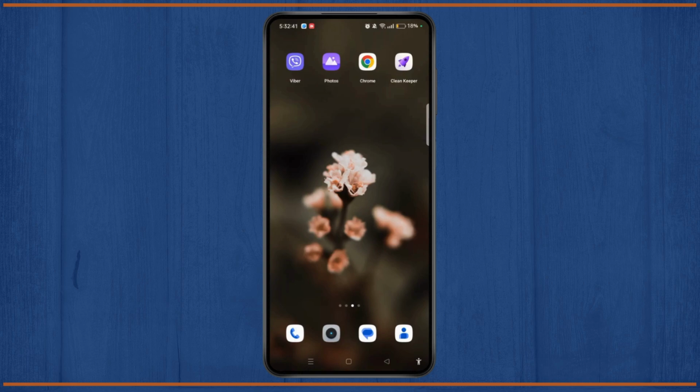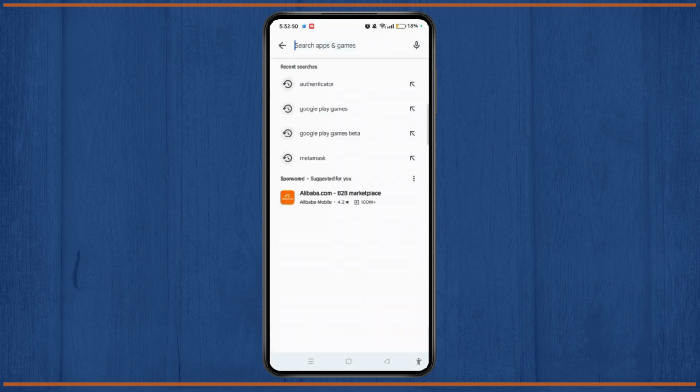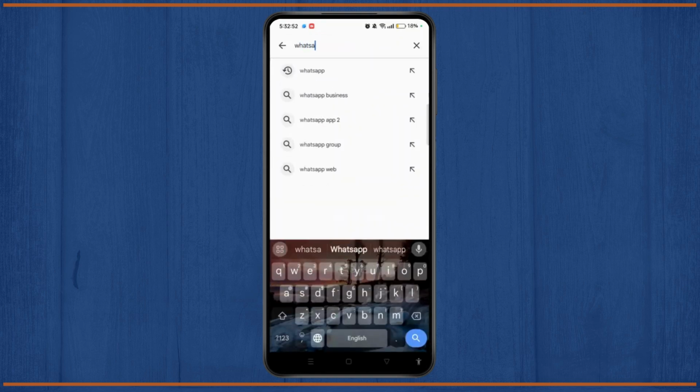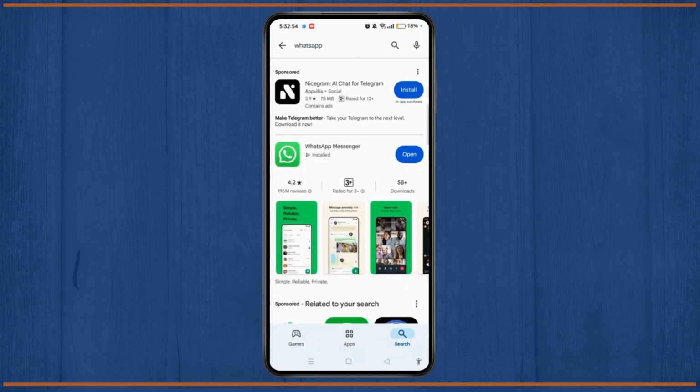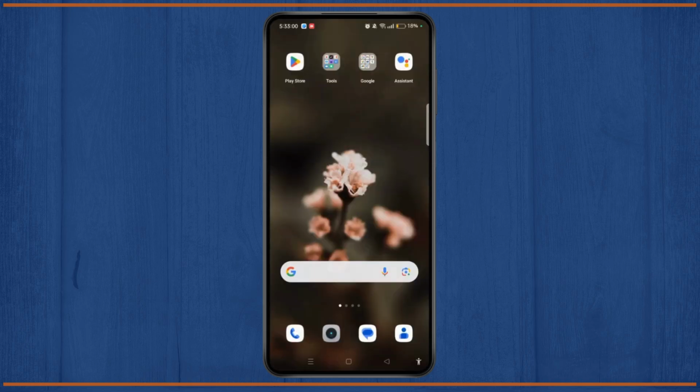First of all, you need to make sure your WhatsApp app is up to date. For that, you need to move ahead to open Play Store or App Store and search for WhatsApp. If there are any updates available, simply select the update button and update it to the latest version. Now check whether your issue is resolved or not.